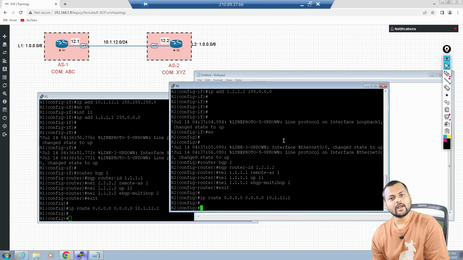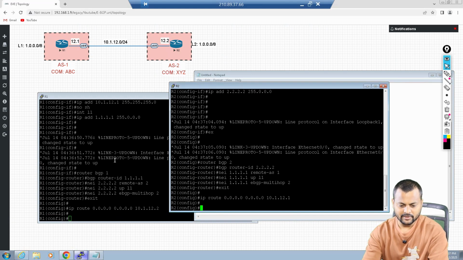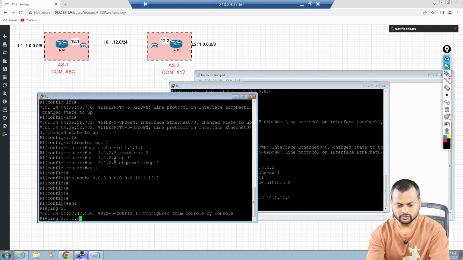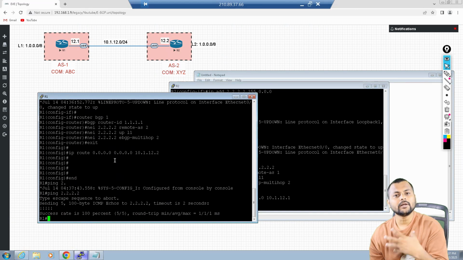So by doing this, what happened? What do you think? Will they form the neighborship? Of course not. The reason is that, first of all, I do have reachability. I can make a ping from Router 1 to this one. There's no problem, right? But the thing is that BGP will not form the neighborship.